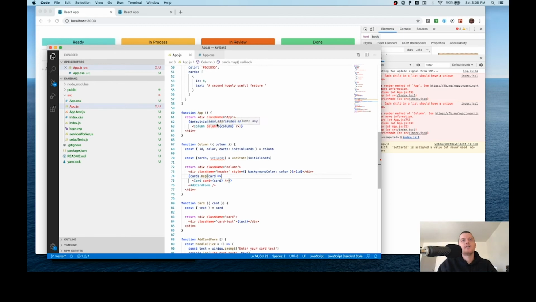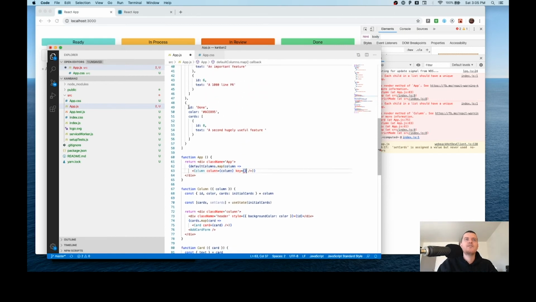What it's complaining about is every time you map over an array, you need to give each element, each thing that you're rendering in the map, a unique key. And you can do this just by saying key equals and putting something in here which is going to be different for each iteration. So the columns have an ID, and each ID is different. So we can just say column.id.